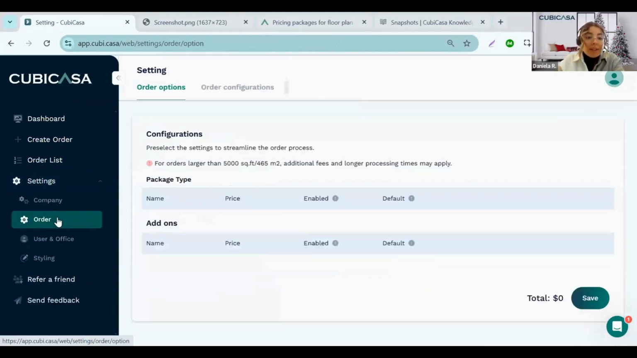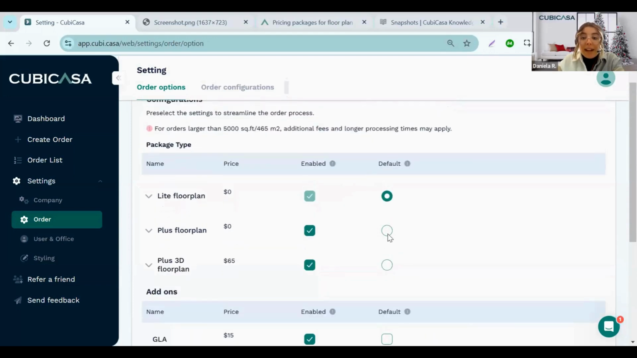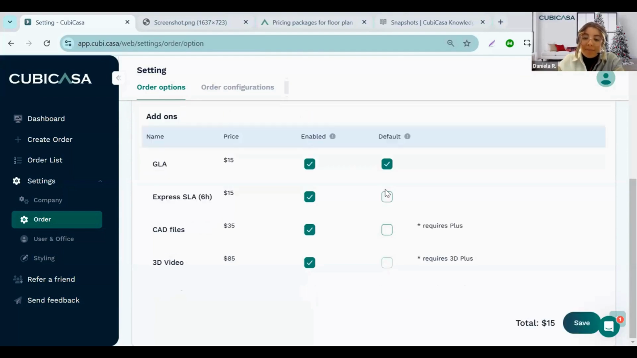Another thing I want to cover is you can also customize what products you include on an automatic basis for the app. So if you know that you're always going to be ordering a plus floor plan for all of your listings, then you can automatically set it as a default. So you don't even have to worry about selecting it in the app. Same is true if you know that you're always going to need a GLA add-on, maybe with your light floor plan. Putting it as a default will just make sure that you don't miss purchasing it initially, and it will save you a lot of time in the back end as well.